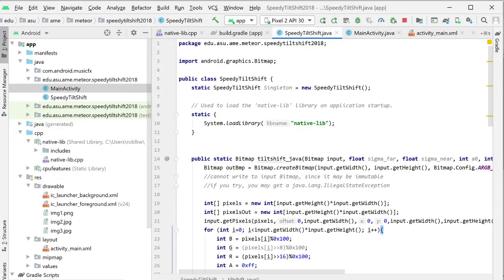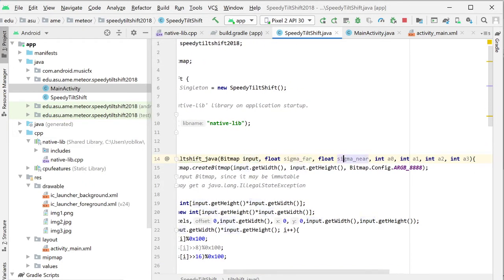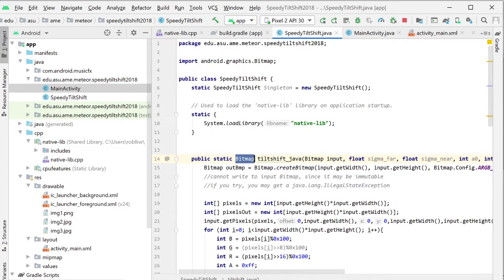Instead, you're calling it on the class itself, and so if you open up the Speedy Tilt Shift.java class, you'll be able to see these functions written out. The Tilt Shift Java, and you'll see CPP and neon below it. And you'll notice that each of these functions takes in a bitmap of input. That's your input image. It'll take in your sigma values, it'll take your A row values, and it'll use those to produce the output bitmap, which it will return.